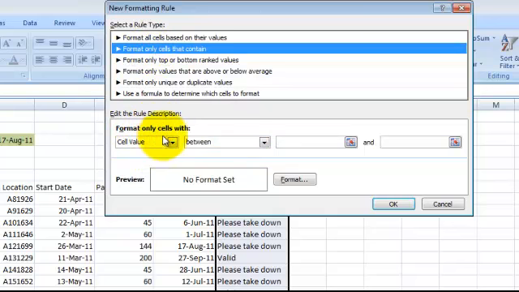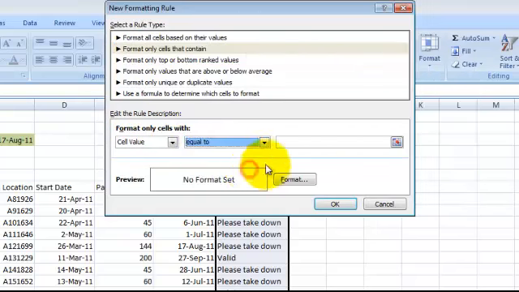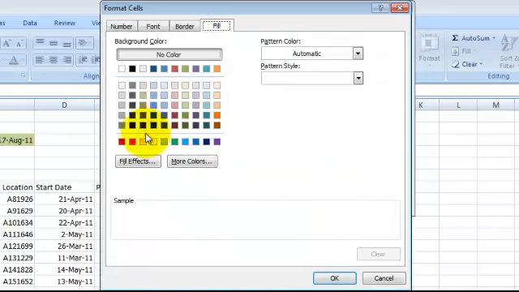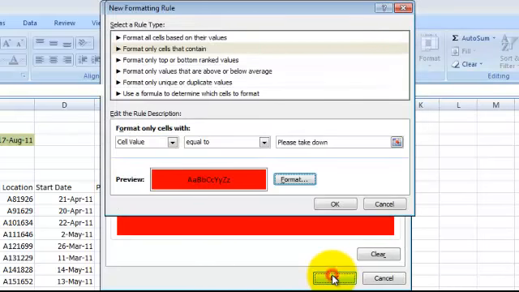Format only cells that contain cell values. We don't need between, we want equal to. So we say equal to, and we type in exactly what we want. I want equal to Please take down. Essentially, what's the format that I should apply? I'd apply a simple one, just fill it with red. Just make sure it's red so it's easy to identify.